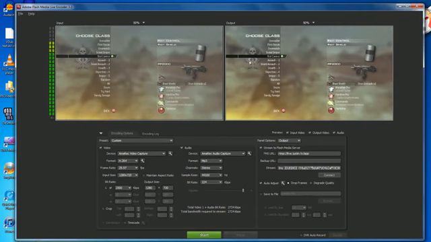So once you have everything configured, you click start here and it will automatically start streaming to your Justin.tv or Twitch.tv channel, and your viewers will be able to watch that.